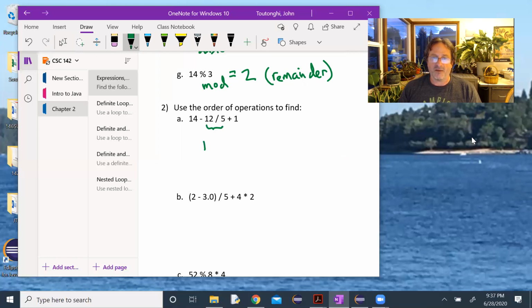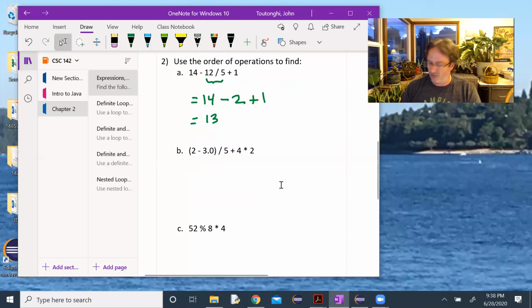So what we would get is 14 minus, well, 5 goes into 12 twice, plus 1. And that's 12 plus 1 is 13. You go left to right for multiplication and division. This is how I usually ask a few of these problems on the test. If we're doing it on paper, it's good to show this work so that if I go to grade it, I can see what order you did them in. I'm not quite sure how I'll do those for the Canvas testing yet, so we'll figure that out.